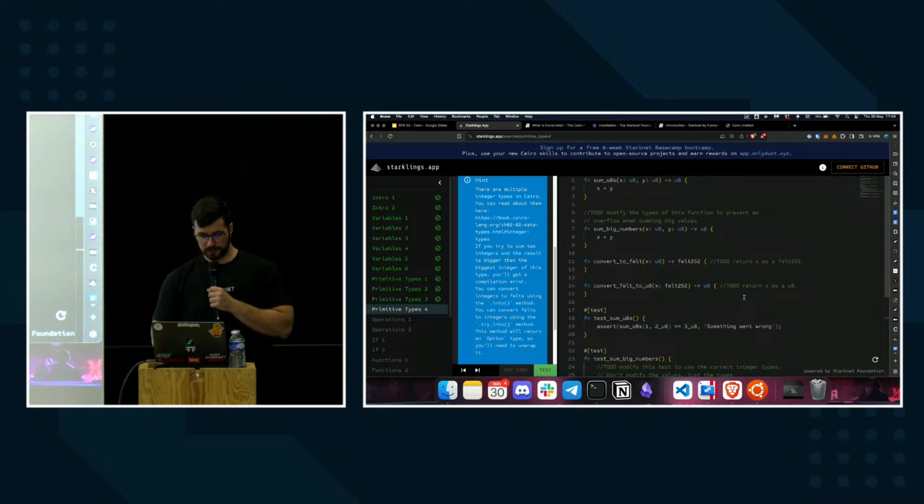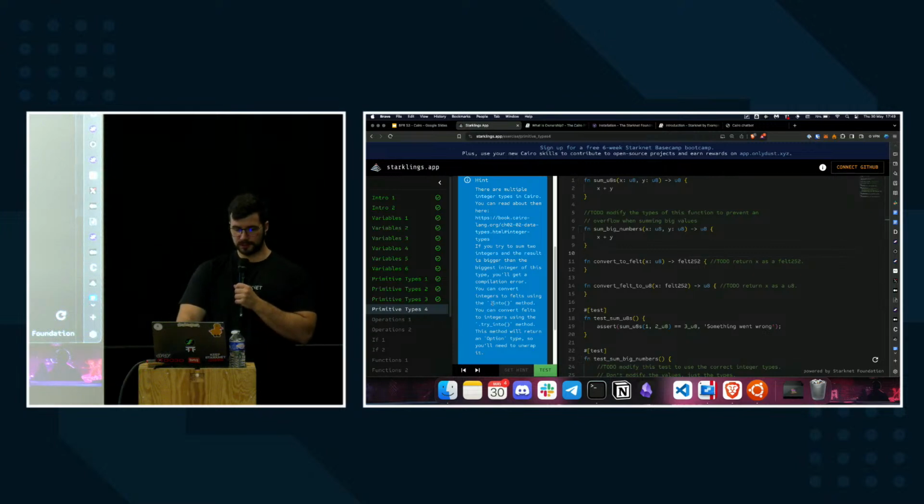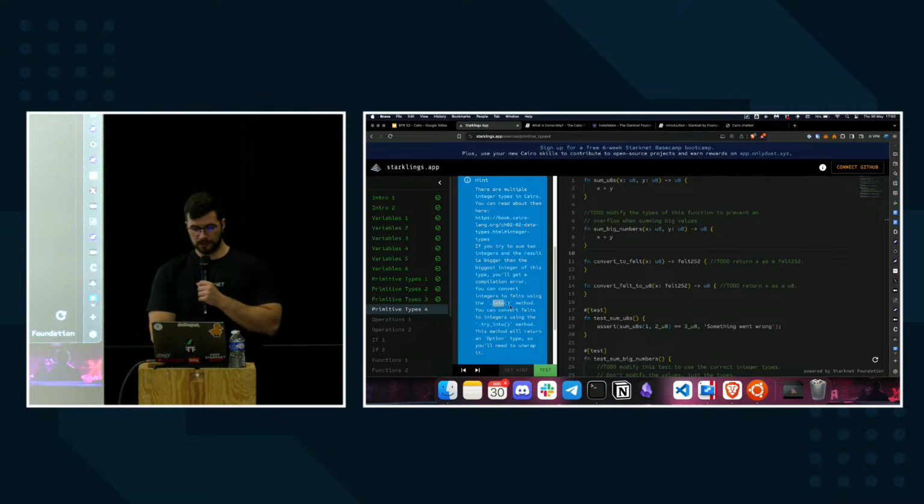What to do? We have something called casting. So casting means that you're able to take the data type of the number and cast it into another data type. And there are two different ways of casting, or two different functions of casting. We have into, and then we have the try into. Now, these two functions are different.